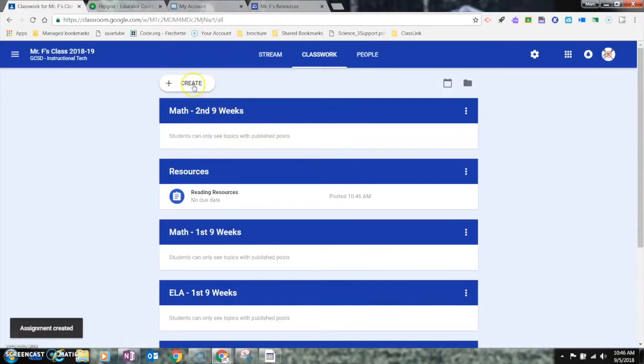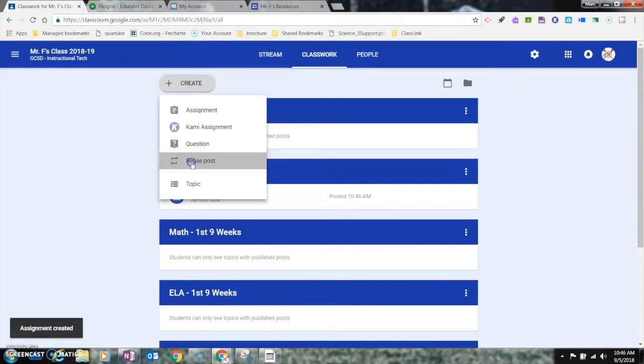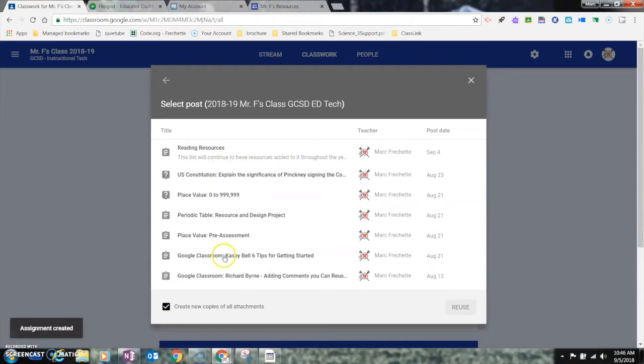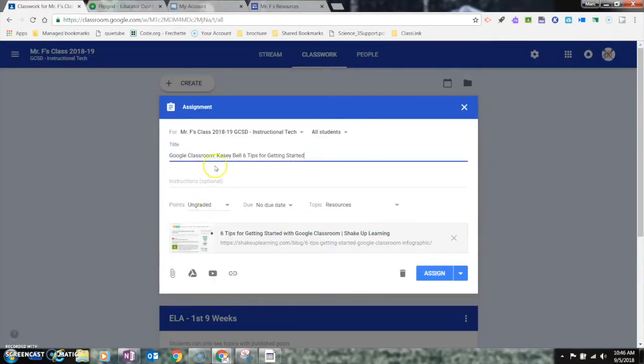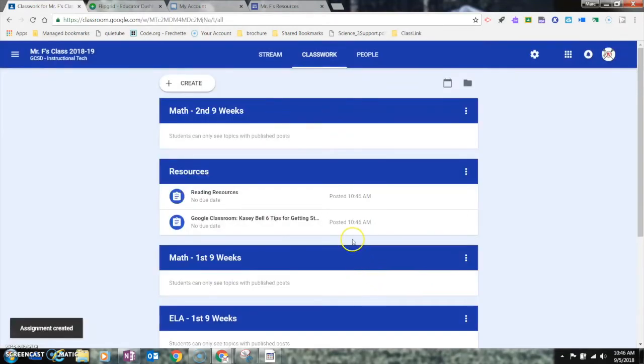And again, I've got some other, I'm going to go to Reuse Post again. I'll grab another resource. So here's another, I'll reuse it. Same thing, you're going to notice it's very specific of what it is, Google Classroom, and it's tips, and then it's ungraded, no due date. And again, this is going to be in the resource folders. I'm going to want students to go to this quite often. And you can see now these are posting underneath here.